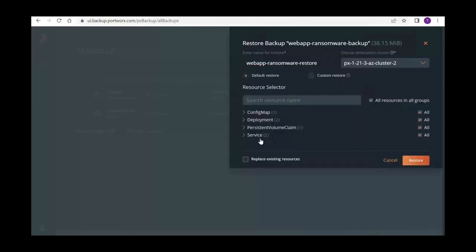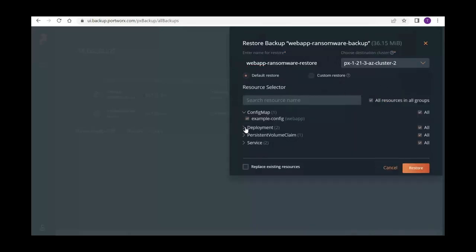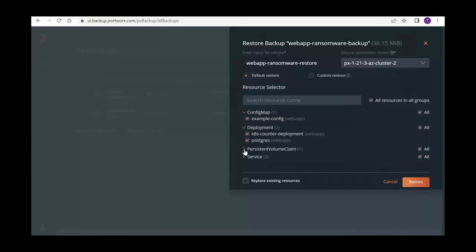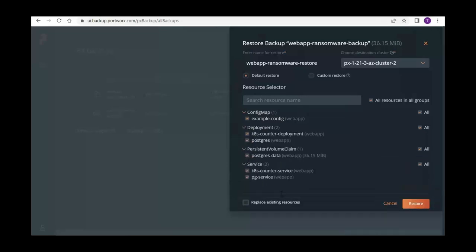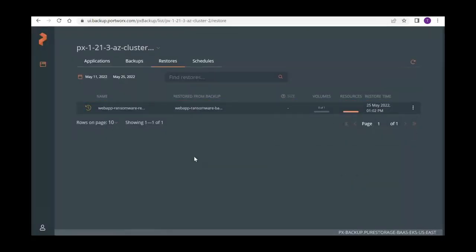Select your destination cluster. You could restore to cluster one, but probably whatever was in there is still in there and could still encrypt your data. But if you weren't in a ransomware protection situation, you could click restore, replace existing resources, so you could install over the top, and we'll take care of the removal of the old stuff and instigation of the new stuff, or the new old stuff, as it were.